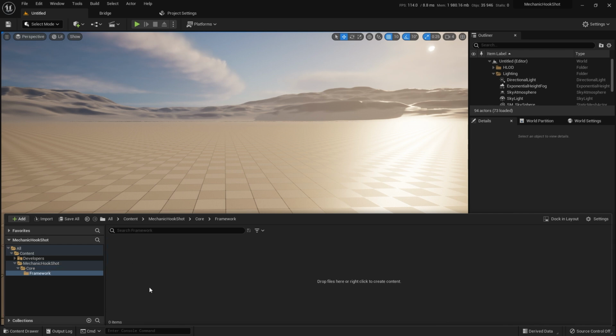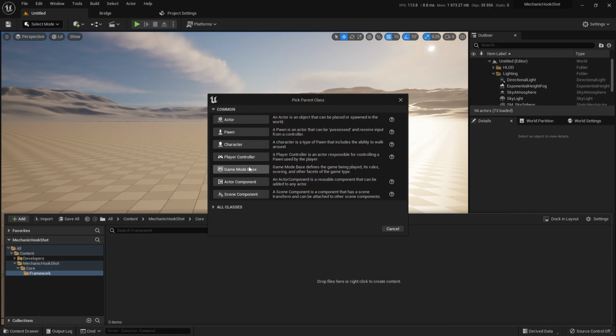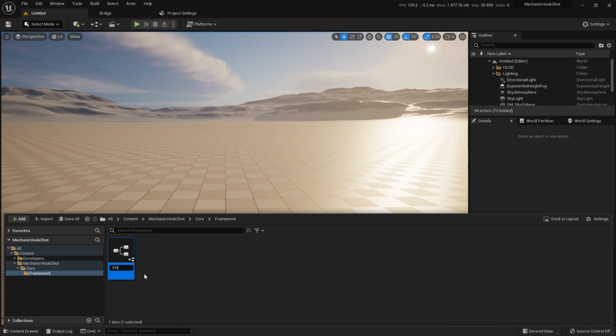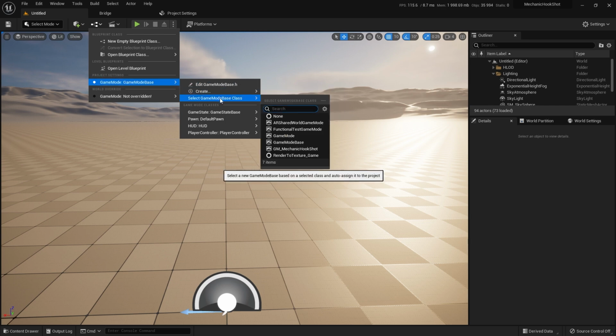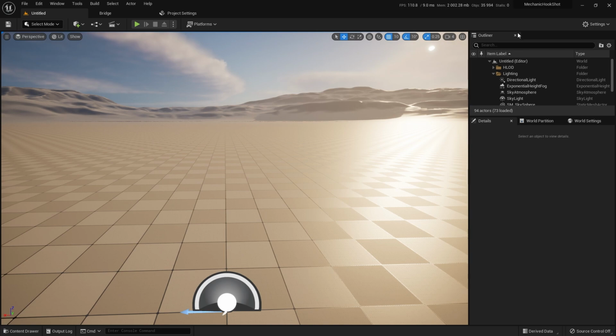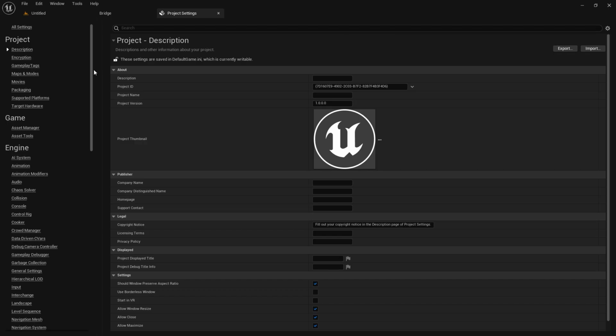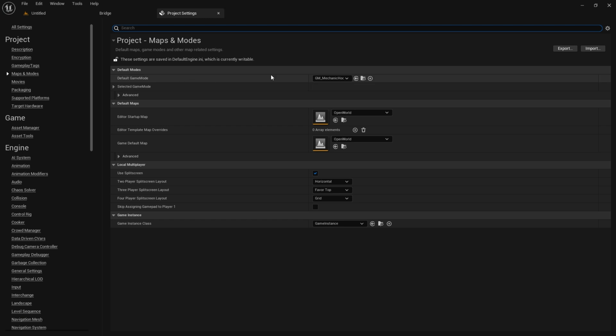So inside the framework, I will want to create a game mode that I will be using for my project. So the name will be the same as the project. And if I want every level to use this mechanic hookshot, I can click here, game mode, and it says project settings here, and select a game mode. I will use the game mode mechanic hookshot. This is the same as opening the project settings, here in settings, project settings, and going to maps and modes and assigning it here. It's the same thing.